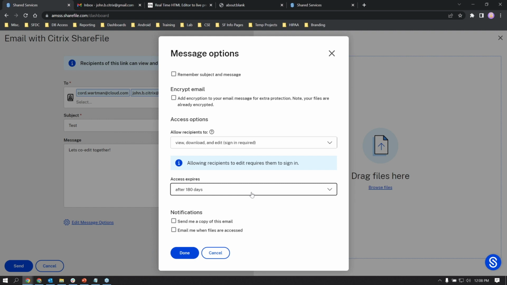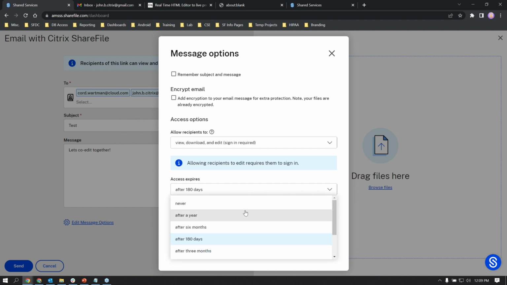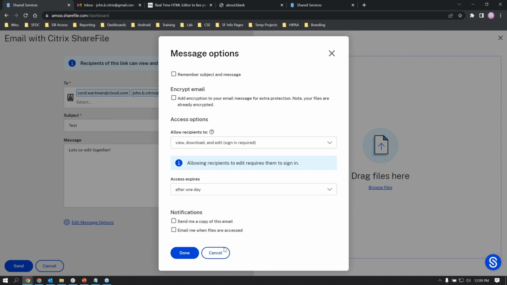And then down below here, we have an access expires. So this is actually expiring the link that I'm going to be creating here. This is not going to delete the data that I have within ShareFile or what I'm sharing with the recipients. This is simply going to expire the link that we're sending out. So for this instance, of course, I can come in here and say it's urgent, and I don't want them to access it after, say, a day. So I can drop this down to a day.